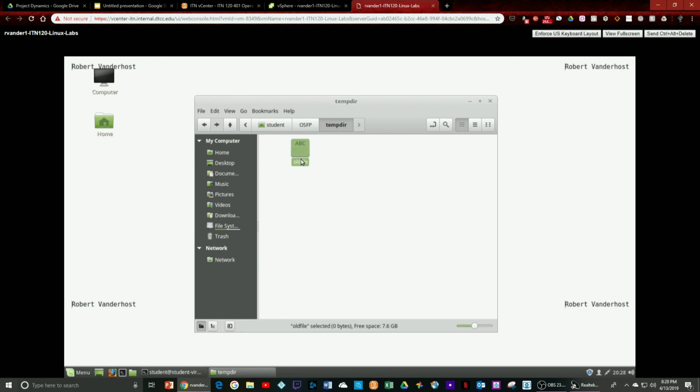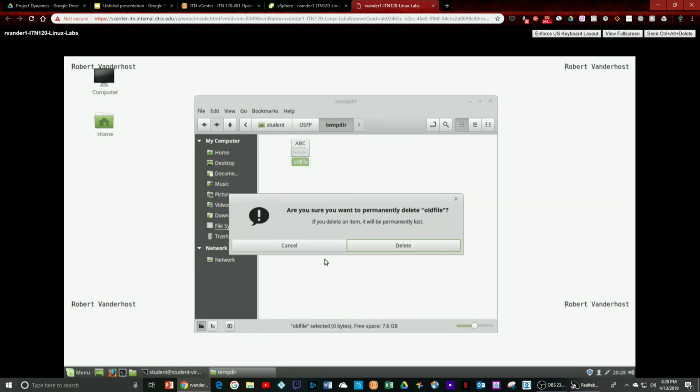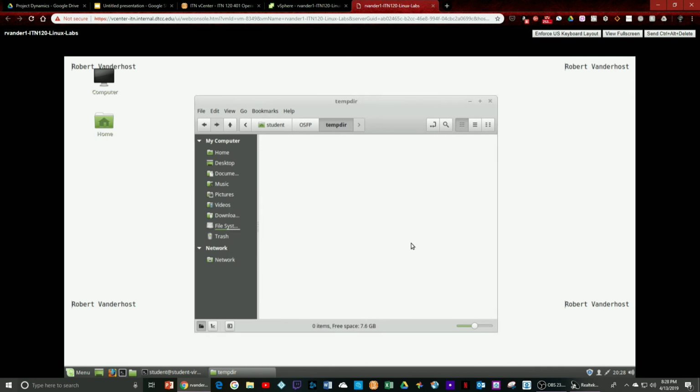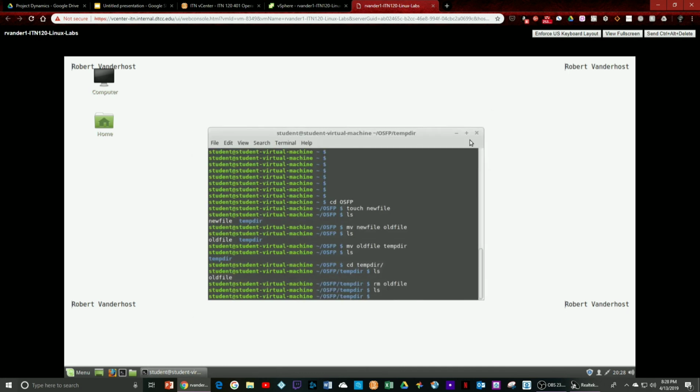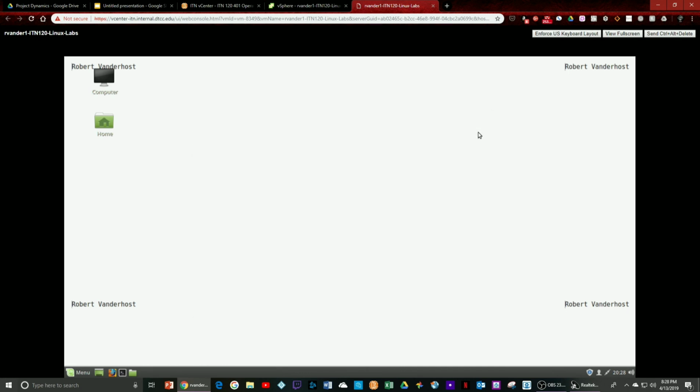Now to delete, I'm just going to right click on the file, go down to delete, and it's going to ask you, are you sure you want to permanently delete old file? If you delete an item, it will be permanently lost. Yes, goodbye. So there you go. It is gone, not to be seen anymore. And that was how to create a file, rename a file, move a file, and delete a file using the graphical interface in Linux. Thank you very much.